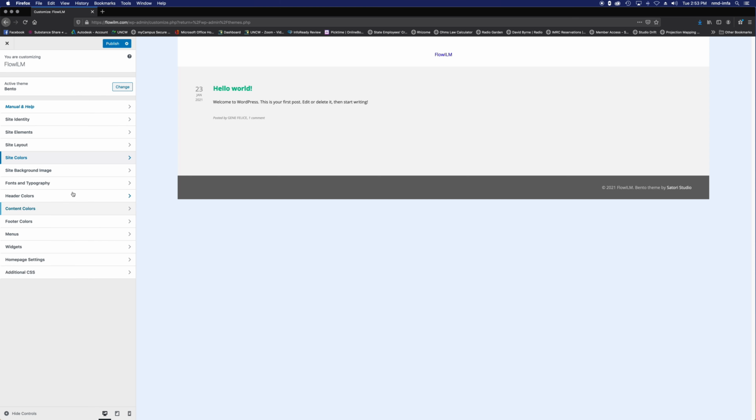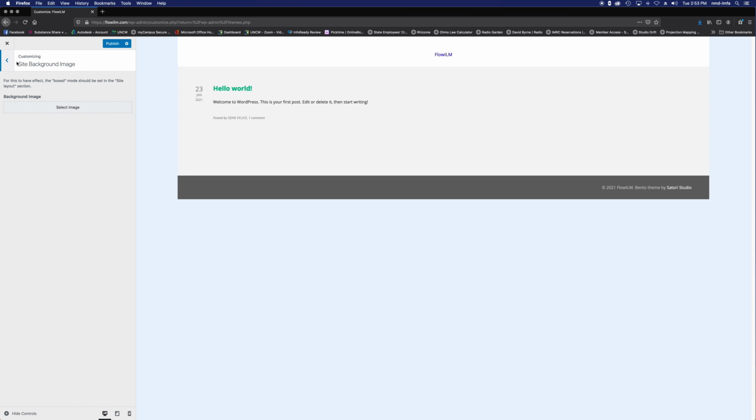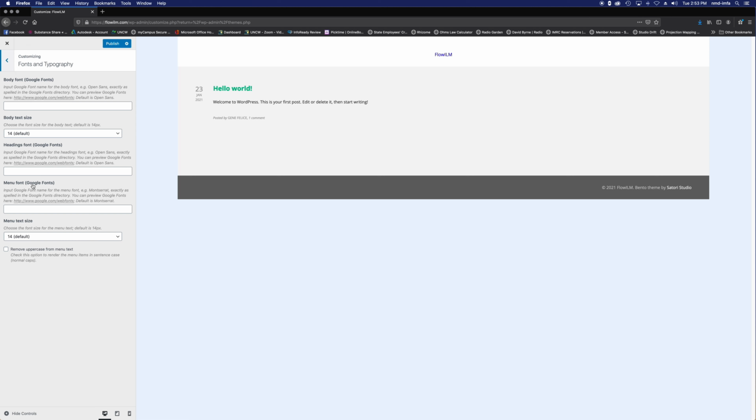We can do a background image. We're not going to do that right now. Fonts and typography. Different themes are going to have different fonts that you can play around with. In this one, you can use Google Fonts, which is really awesome. So I can go out there and designate a specific Google font that I want to work with. It looks like the default is Open Sans.